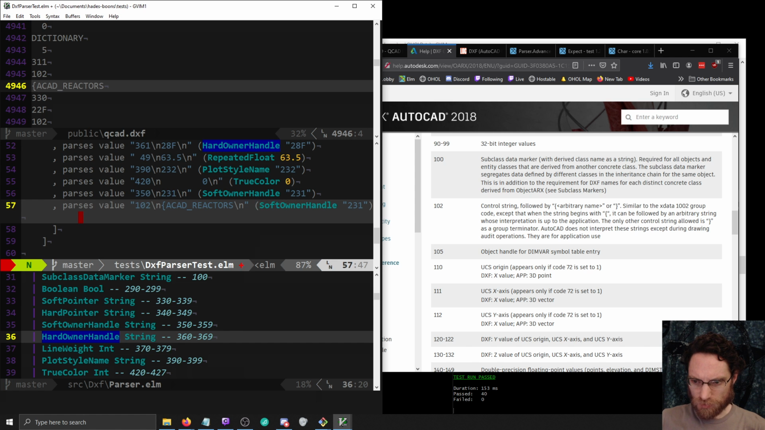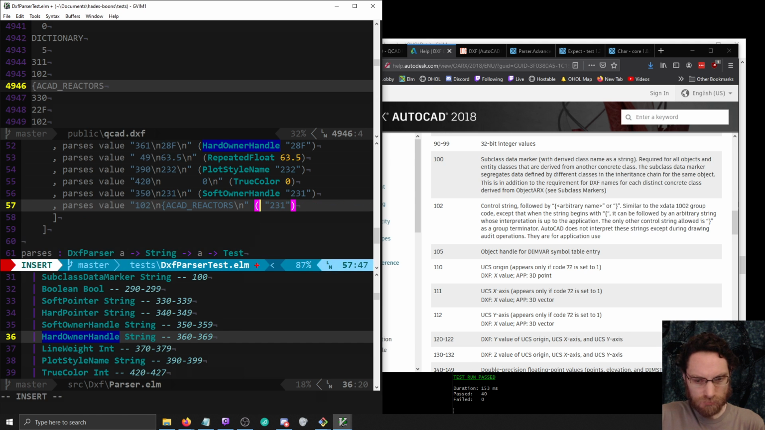By an arbitrary name or close bracket, similar to the xdata 1002 group, can be followed by arbitrary strings up to the application. Is close bracket as a terminator. Does not interpret these strings except during drawing audit operations. They are for application use. This is to say this data belongs to this group, I guess.